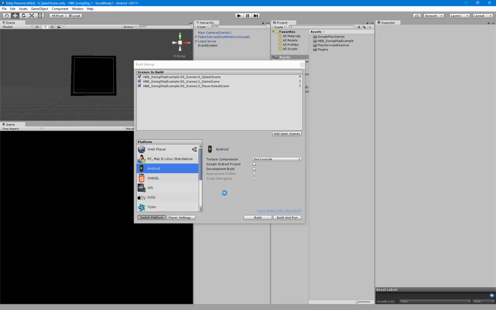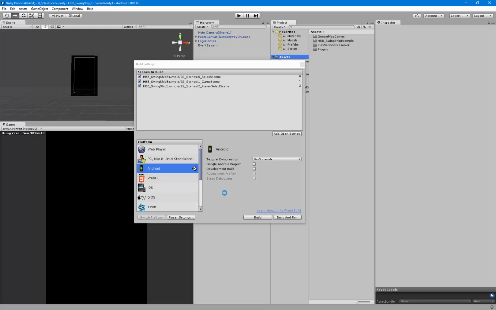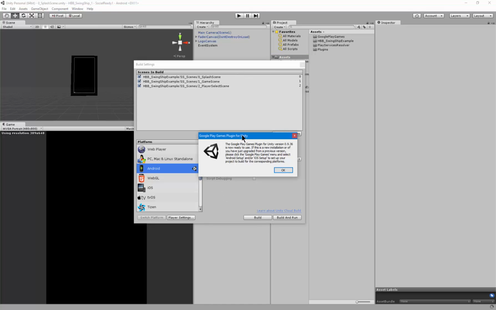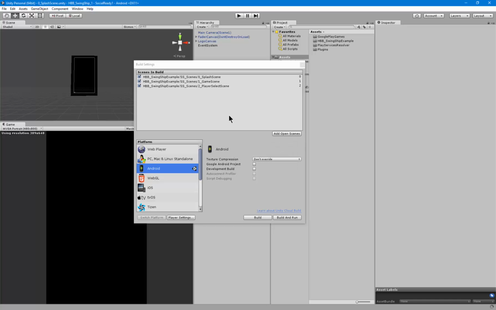I haven't perfectly planned how we're going to do it, but I have some pretty good ideas. Okay, so Google Play Games plugin for Unity version 0.9.36 is now ready to use. This is a new installation, so we'll click the setup thing just like we're supposed to. But that's what it took. We had to be in the Android platform for it to go.